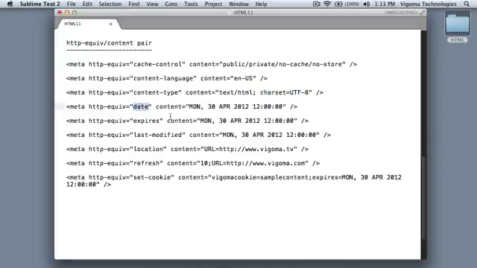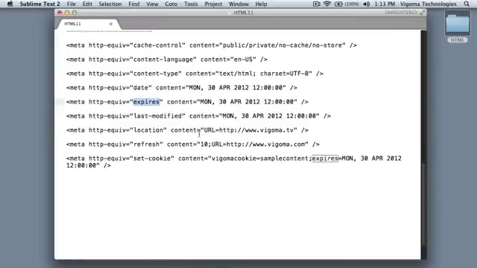So next is date. This is meant to specify the date and time when the page was created, and expires is meant for specifying the date and time when the page is going to expire. So the date and time in all these cases should be mentioned in this particular format, where first comes the day, next the date, month, year, and then the time. Last modified specifies the last modification date. Location specifies where to redirect the visitor.